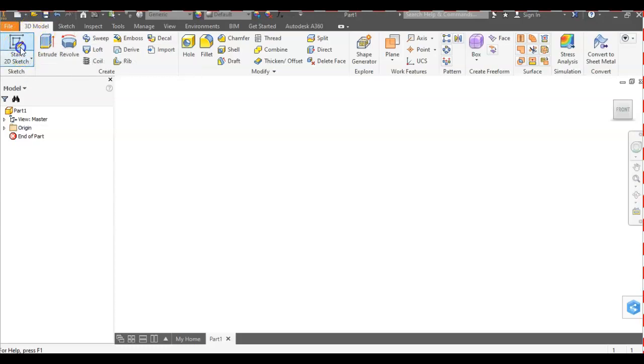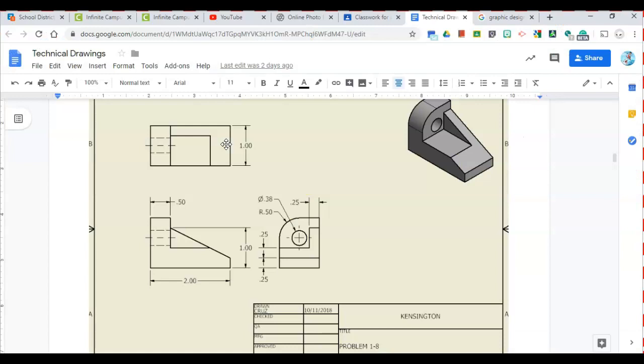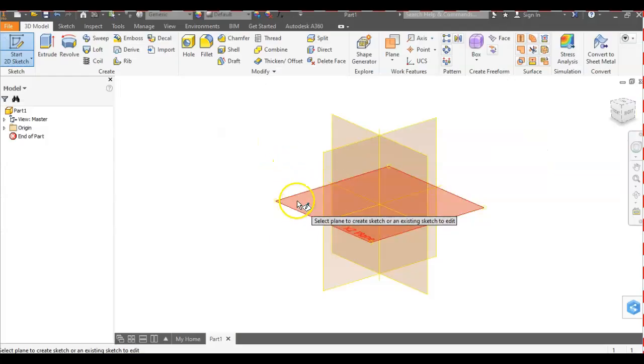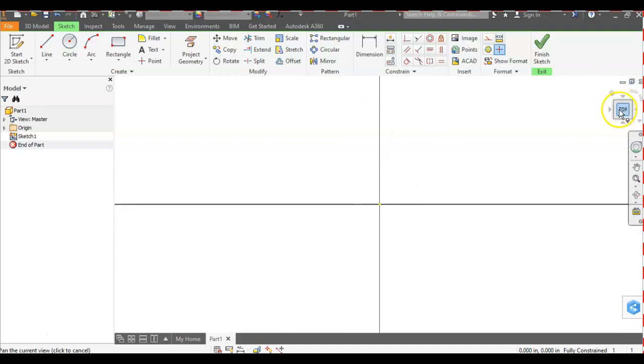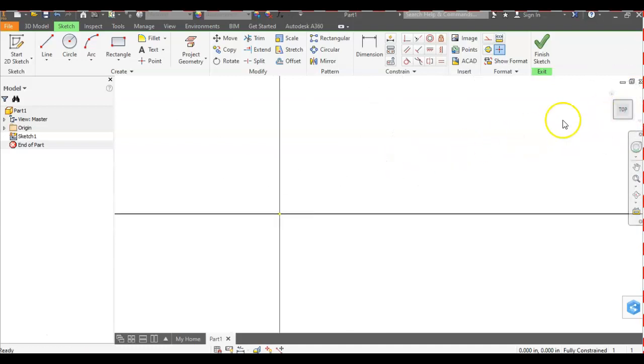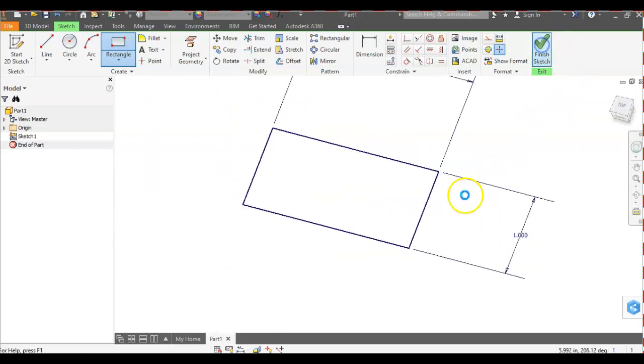So in the 3D Model tab, I'm going to start a sketch, and I'm going to start with my 2x1 rectangle. So on the XZ plane, and I'm clicking this so the top is right side up, clicking rectangle, and it's 2x1, so 2, tab over 1, enter, and finish sketch.